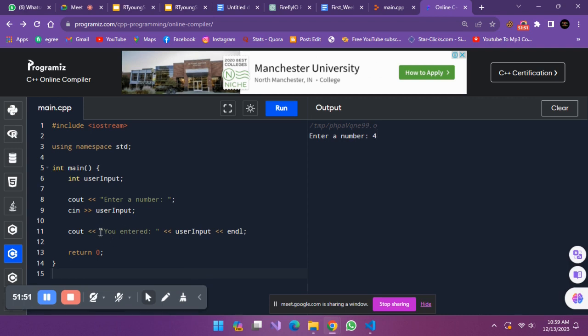And after that, it's going to print on the screen, you entered, then the value we entered, the value in userInput. All right, so I'm pressing enter, and you could see that it's saying you entered 4, and then the program ends.